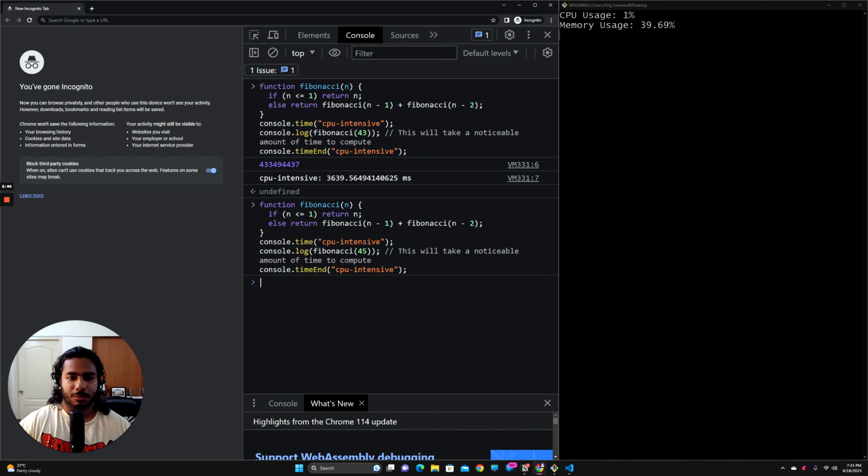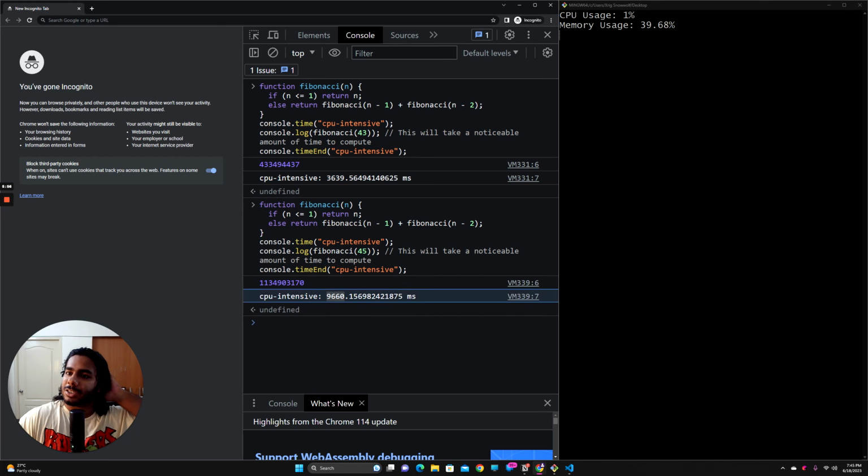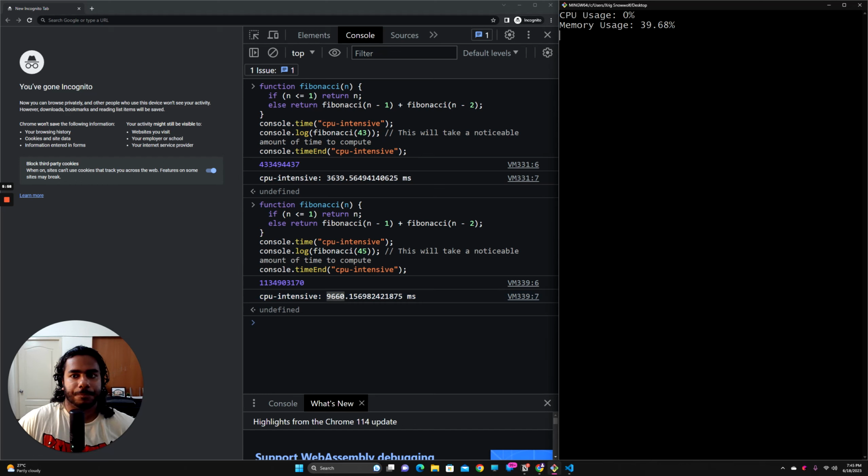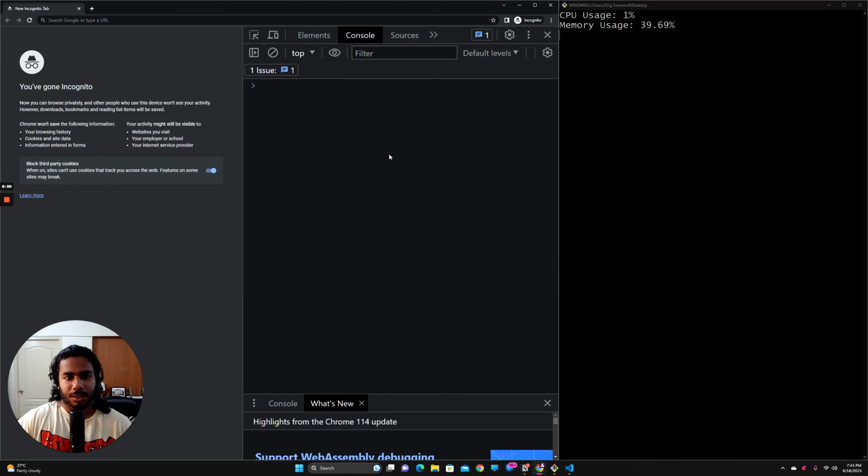So you can see it went up 5%, 6%. It's going up, right? 12%, and it came down. It's back at 3%, back at 0%, and so on. And it took us approximately 9 seconds to calculate it. So you saw the spike in the CPU usage, right? So let's say we run it again.